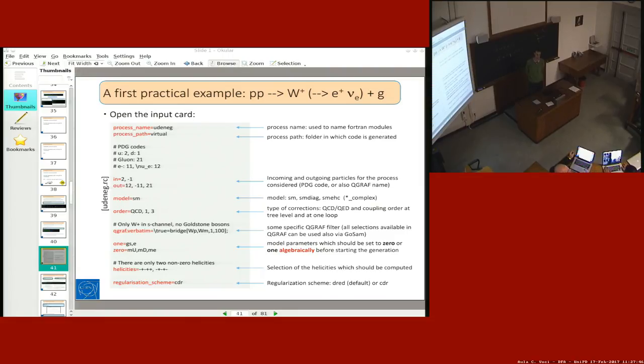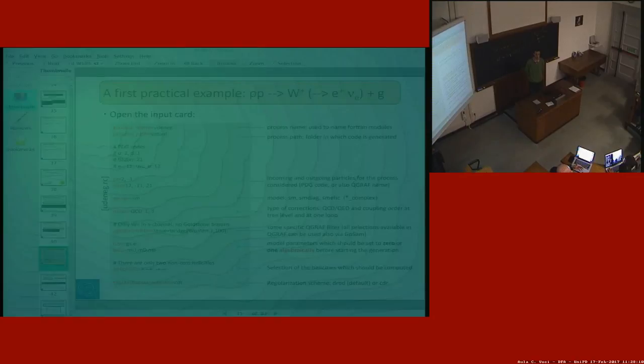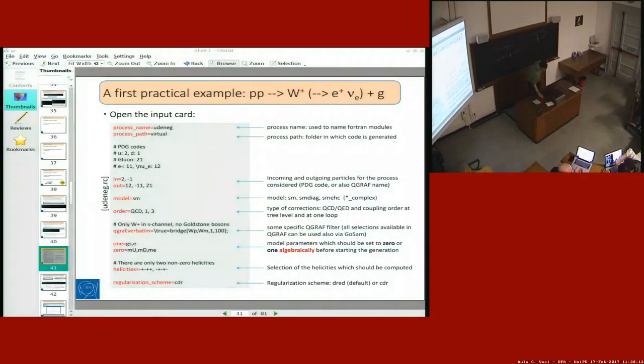Then there are optimizations that can be introduced at any event according to the process. Namely, you can select your diagrams, you can remove something that you already know you will not be using, and therefore these lines are for, let's say, an order-alpha experience on the user's side in order to optimize the integral. So symmetries can be applied on top of the generation to reduce the size of the loop.